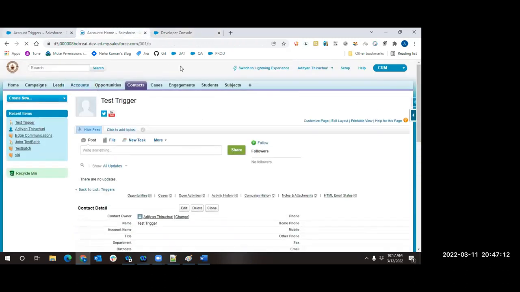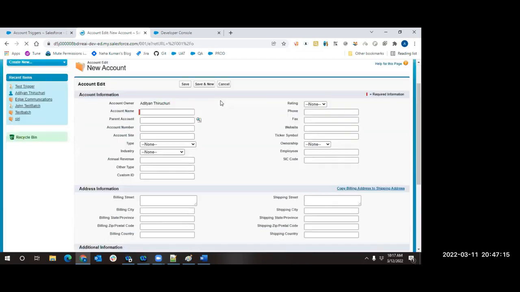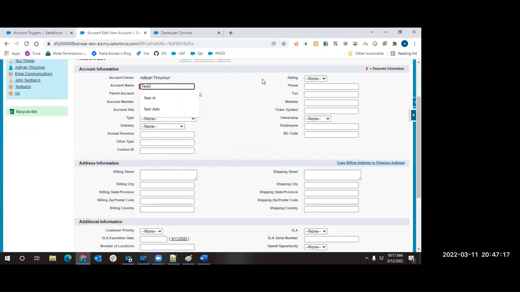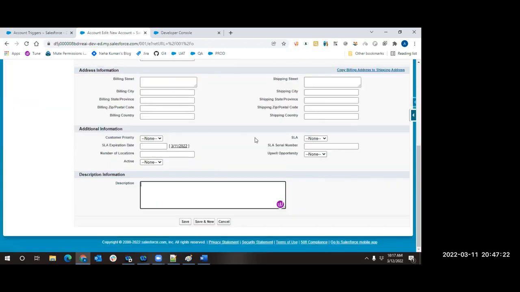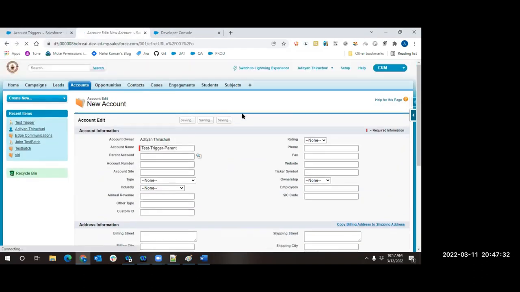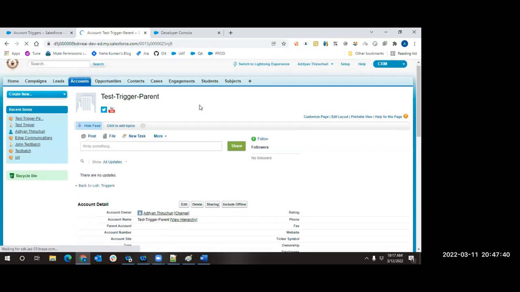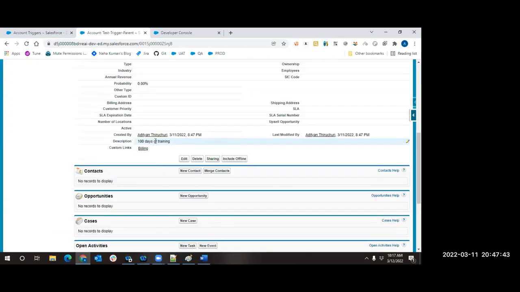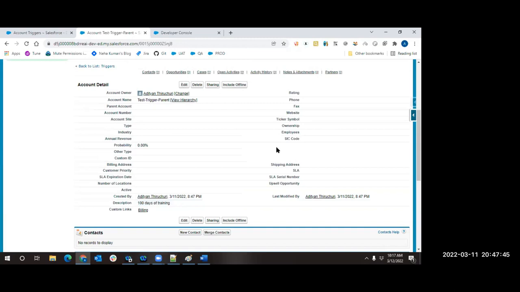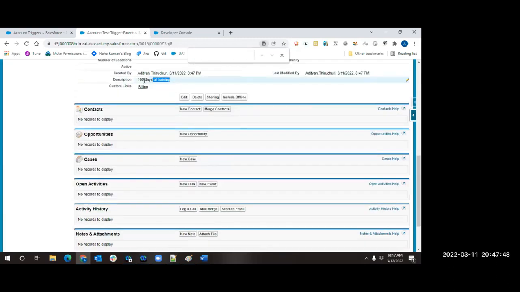Now let me try to create a new account here. Clicking on New, Test Trigger Parent, and I will just give some description: 100 days of training, and I am clicking on Save. I just saved my account record, following the normal process. Now nothing will happen because I am not trying to do anything as part of an account trigger. I have my Test Trigger Parent and the description, 100 days of training.